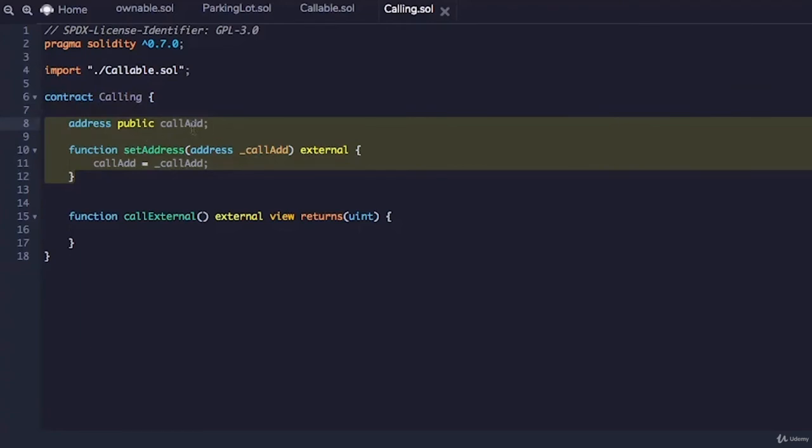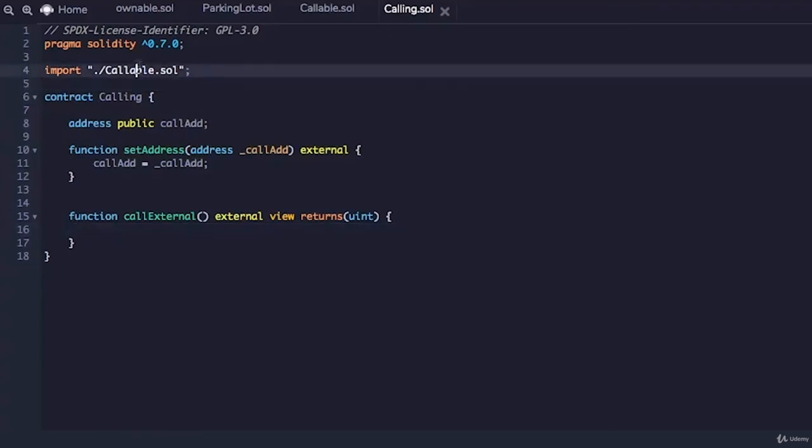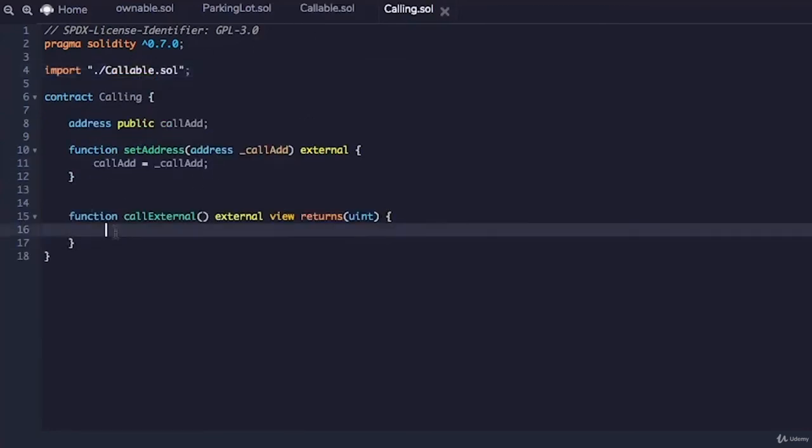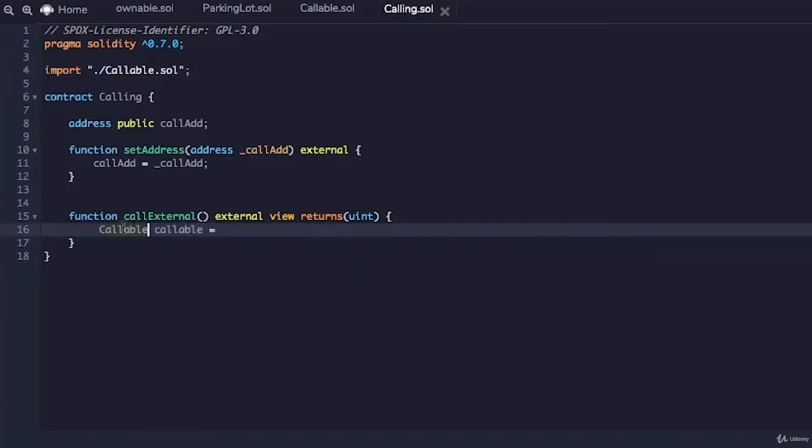And as long as we have this address, we can actually create a pointer to that contract. So that's what we're going to do here. We already have access to the contents of this file, so if I say Callable, it actually knows what I'm talking about. So let's call it callable, and we will name it callable. This is the type, and this is the name of the variable. This would be the Callable type, and we can just pass in the address callAdd. The moment we do that, callable is actually an instance of the contract.